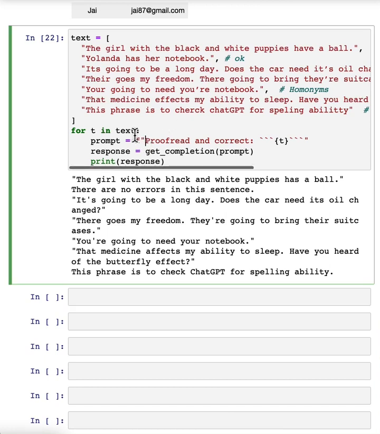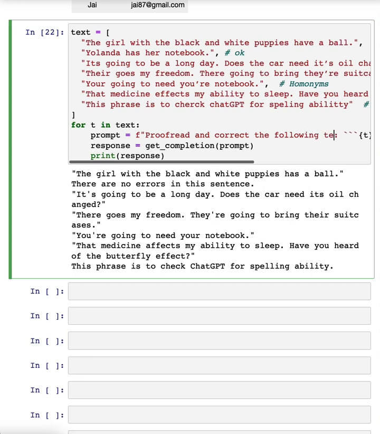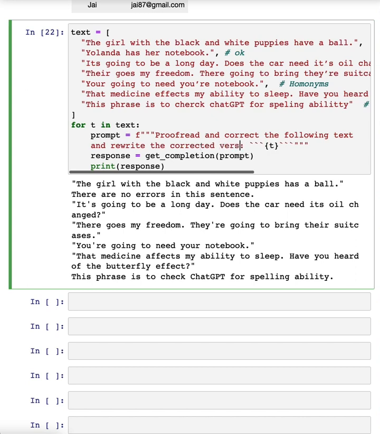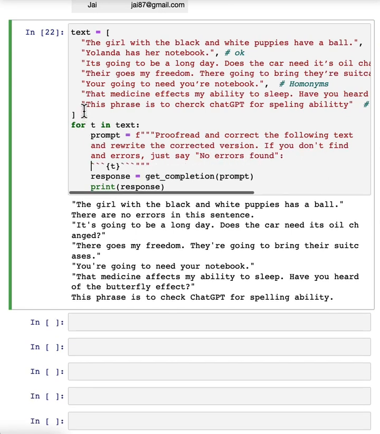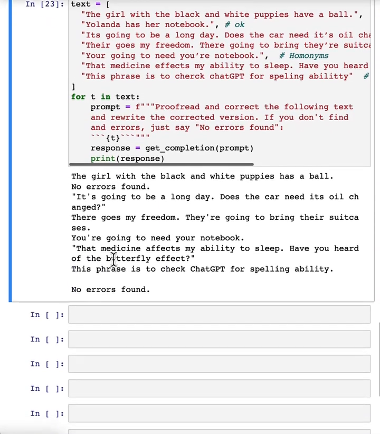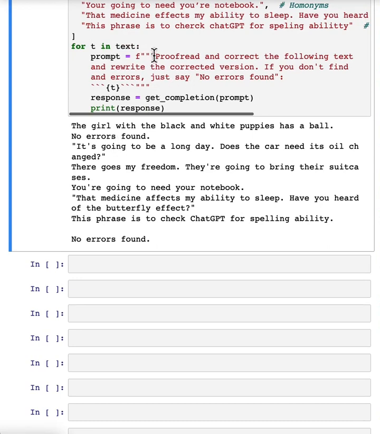We could use some of the techniques that we've discussed before. So, to improve the prompt, we could say proofread and correct the following text, and rewrite the corrected version. If you don't find any errors, just say no errors found. Let's try this. So this way we were able to, oh, they're still using quotes here. But you can imagine you'd be able to find a way with a little bit of iterative prompt development to find a prompt that works more reliably every single time.